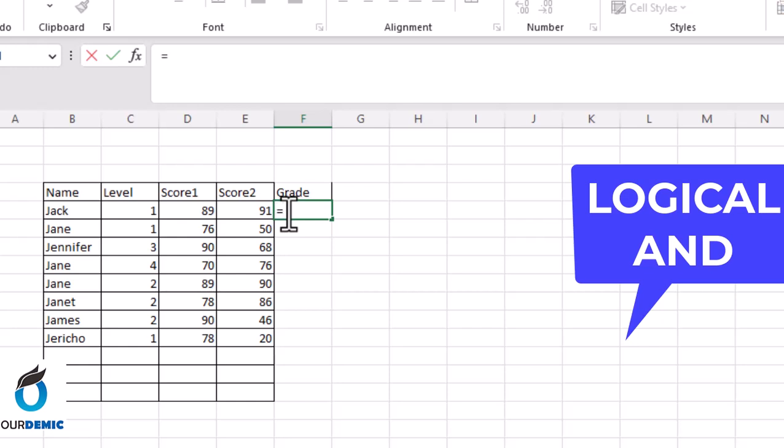That is equal to AND, this is greater or equal to 60, comma. That is if this score is greater than or equal to 60 and this score is greater than or equal to 60. I can even add another condition depending on the number of columns you have, right? So I'll just use, okay, the next one.